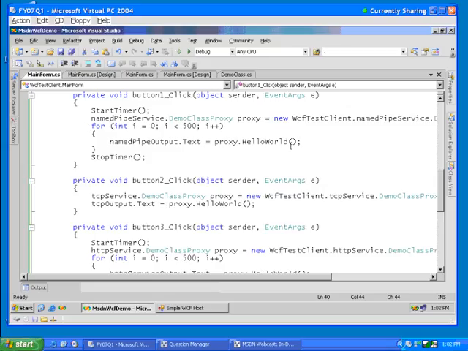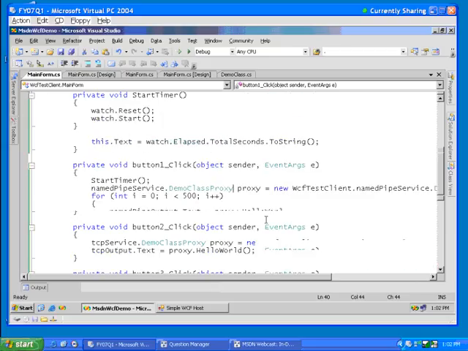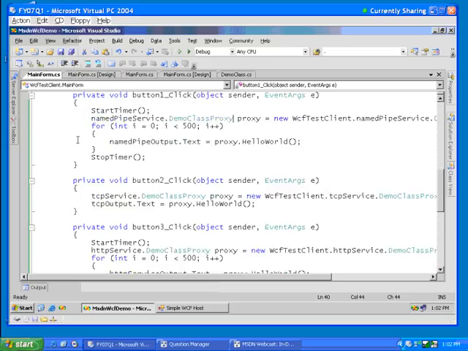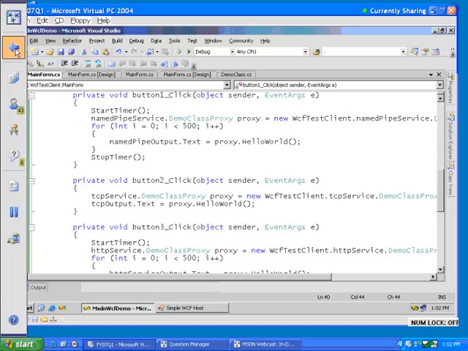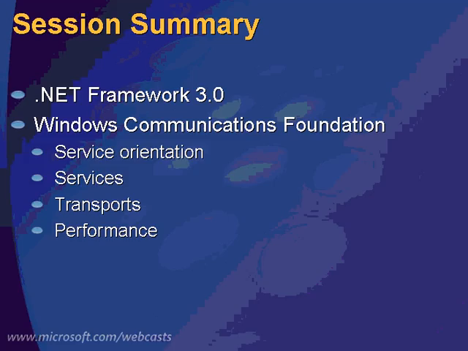I'm iterating through them 500 times. I'm giving them time to spin up the proxies. I'm doing the same start and stop process. So we can see there is a little bit of overhead when it comes to doing those TCP-based or HTTP-based text-based calls.